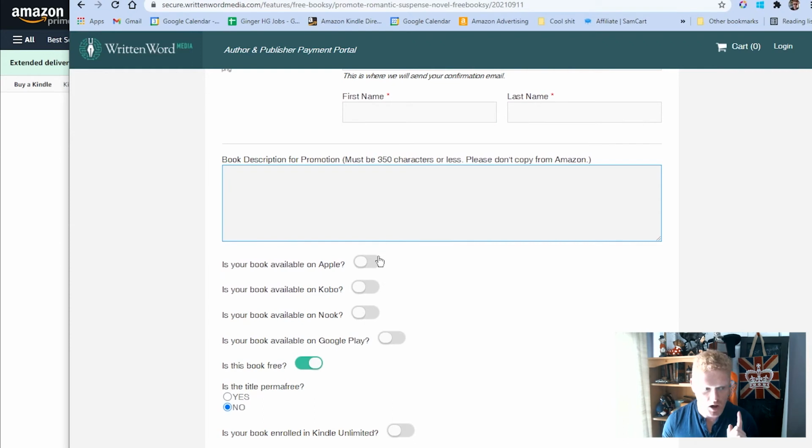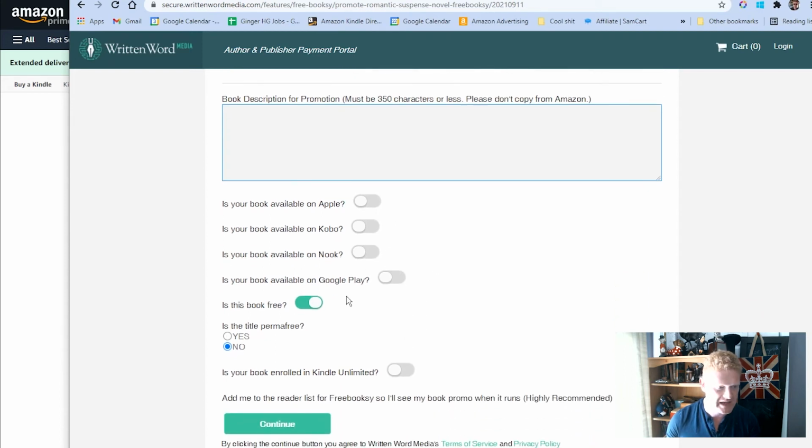So no, our book is not available on Apple because we took it out and put it on KDP Select. Same with Kobo, same with Nook, same with Google Play. Is this book free? Yes. Is the title perma-free? Perma-free is when a book is permanently free, which is a little gimmick that you can do by manipulating the prices on other vendors. No. We are giving away our book for free for 5 days.